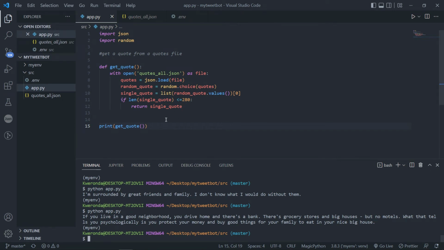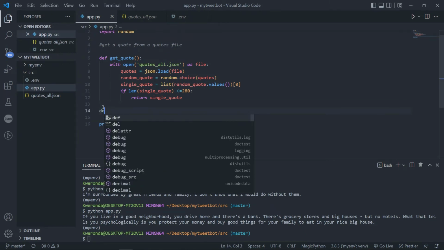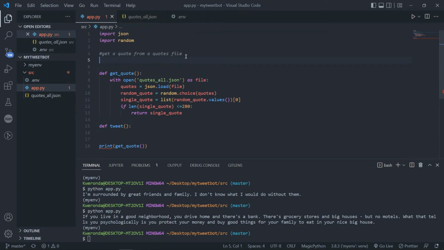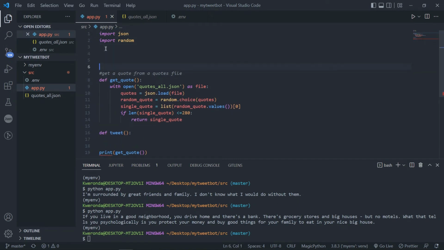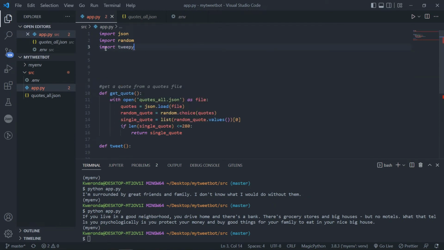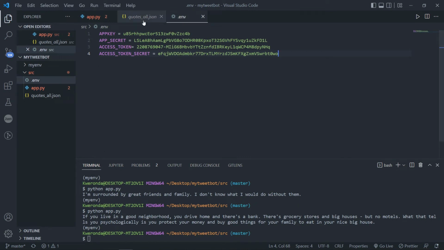Now the next step is to actually tweet. So what we are going to do is I'm going to create a tweet function. And so for that to work, I need to first import a number of things. I need to import tweepy, and then I need to import the environmental variables that I created here, right?